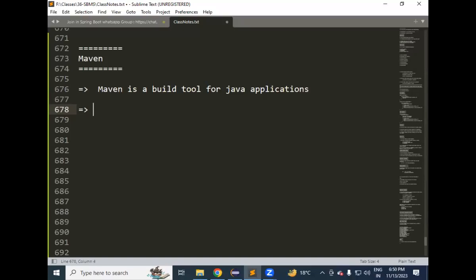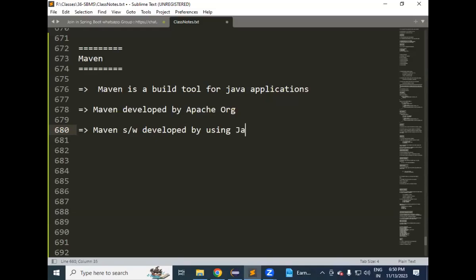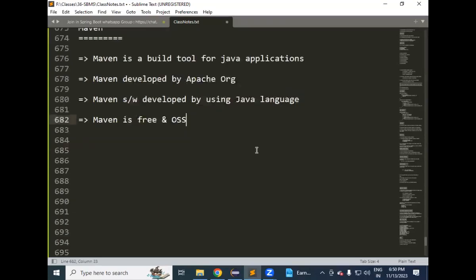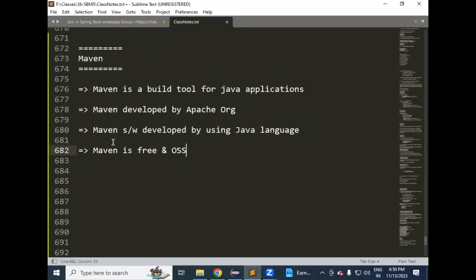Maven is developed by the Apache organization. Maven software is developed by using the Java language, and by using this Maven, now we can develop Java projects, right? Maven is free and open source software. OSS is nothing but open source software. You do not need to pay a license for Maven. You can directly download Maven and set it up.